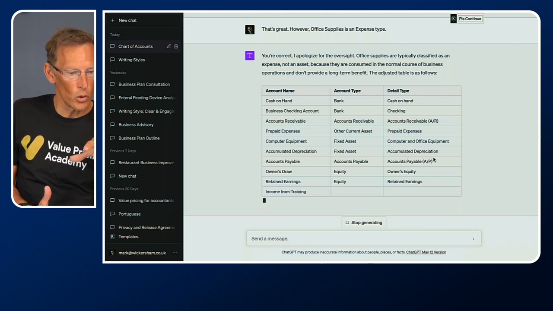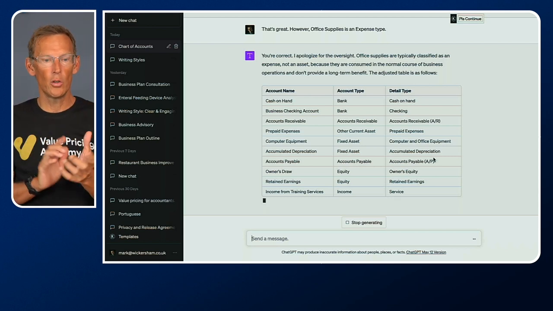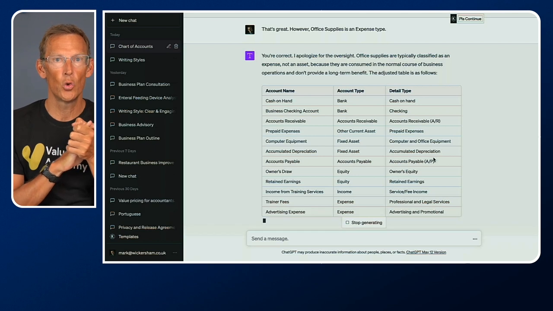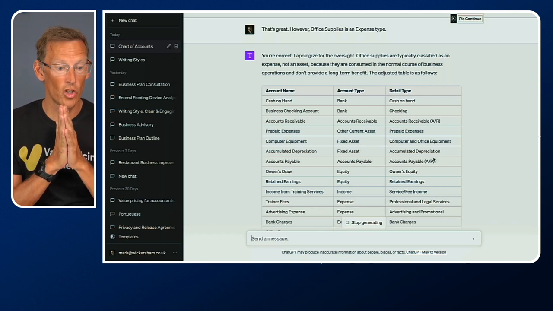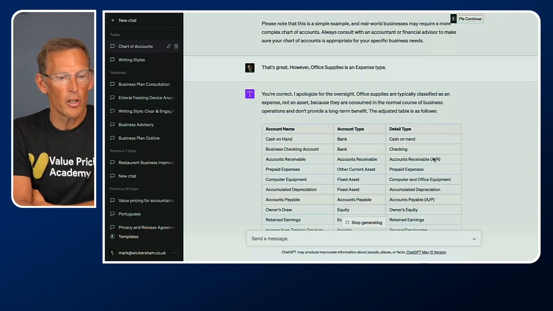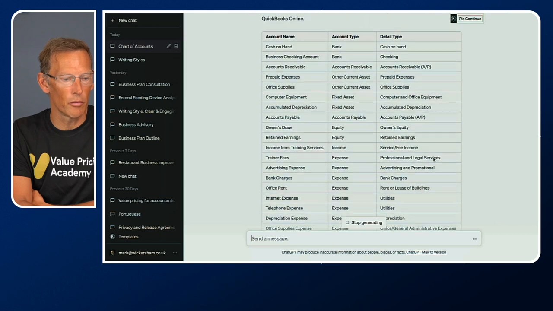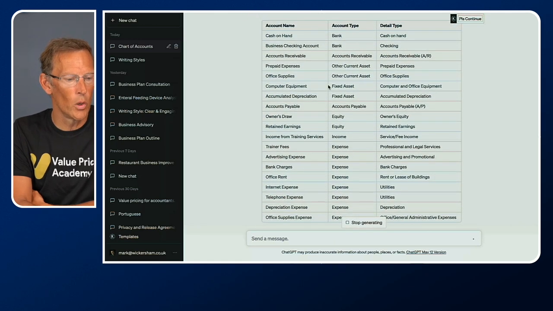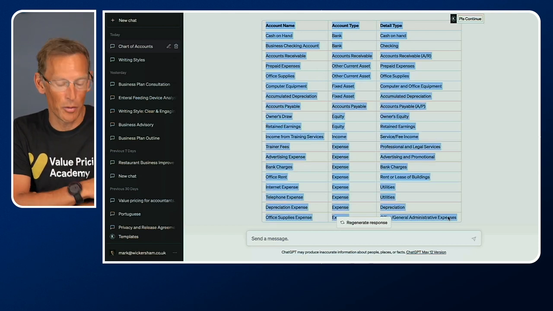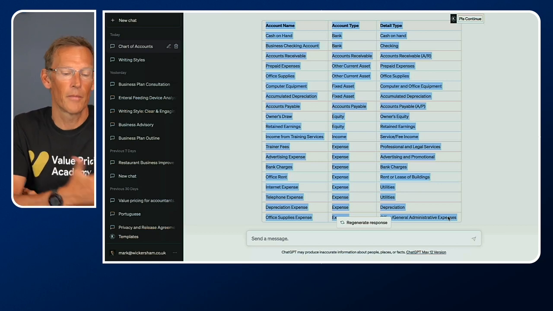Okay, I'm not going to wait for that to get done because I now want to show you what you would do next. Because if you want to upload this into, let's say, QBO as a chart of accounts, then you need to have it in a CSV format, in, for example, an Excel spreadsheet. And that's really easy. Because we've asked it for a table format, we can simply grab the table with your mouse, or whatever you're using, and Control C, that's copy.